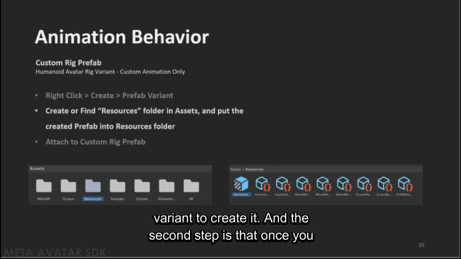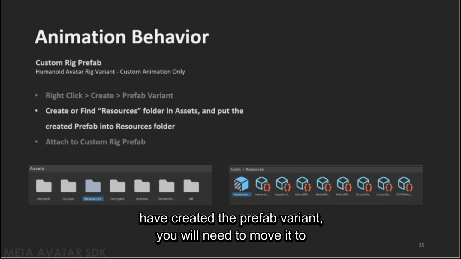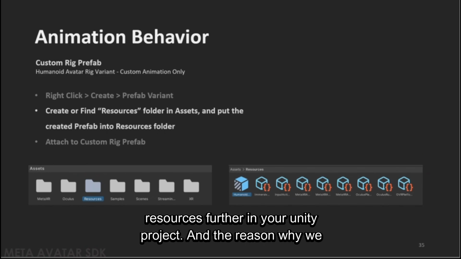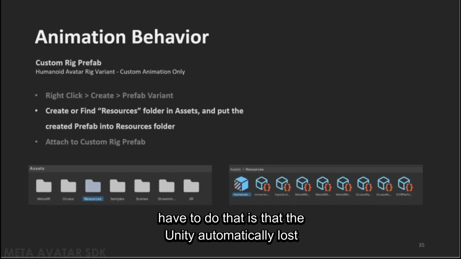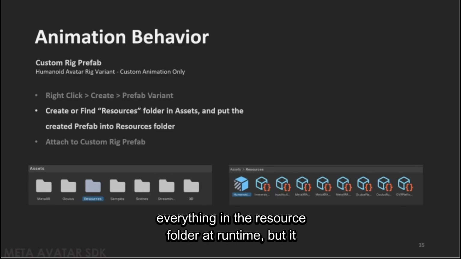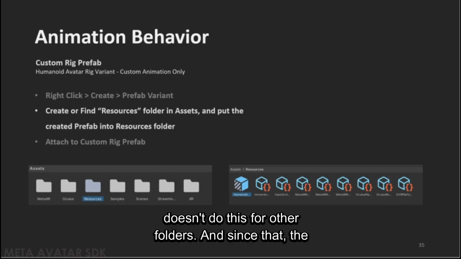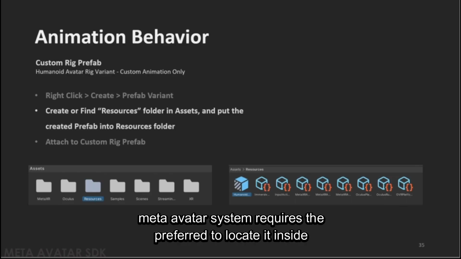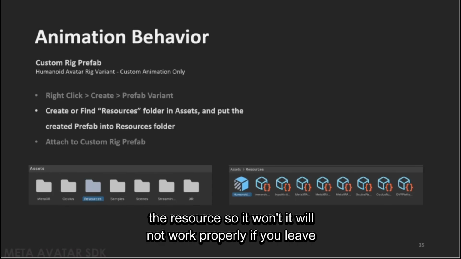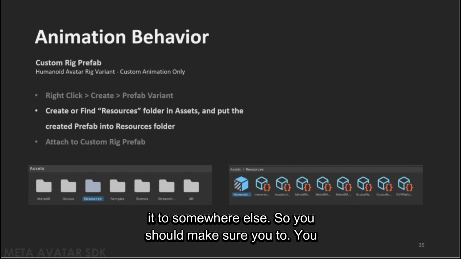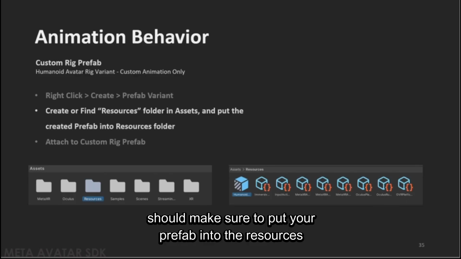And the second step is that once you have created the prefab variant, you'll need to move it to the resources folder in your Unity project. The reason we have to do that is that Unity automatically loads everything in the resources folder at runtime, but it doesn't do this for other folders. And since the Meta avatar system requires the prefab to be located inside the resources folder, it will not work properly if you leave it somewhere else. So you should make sure to put your prefab into the resources folder.